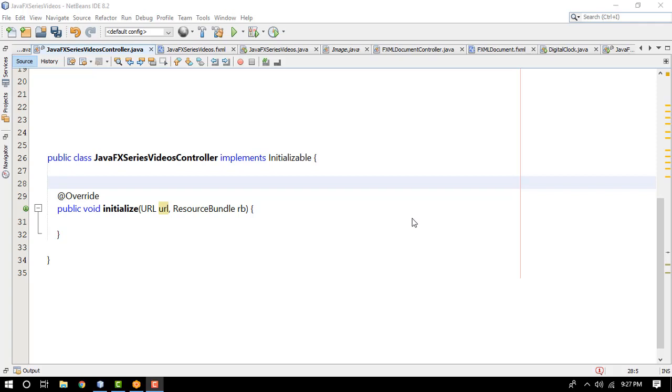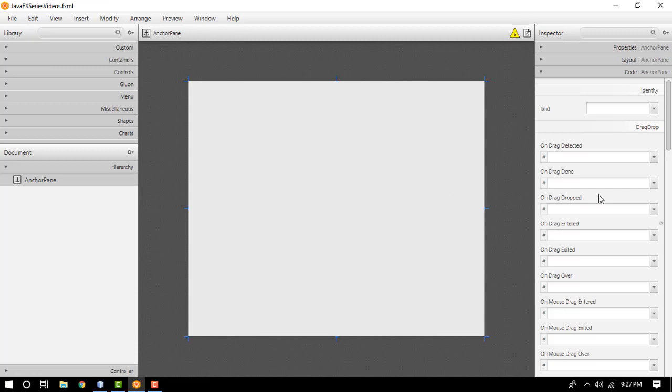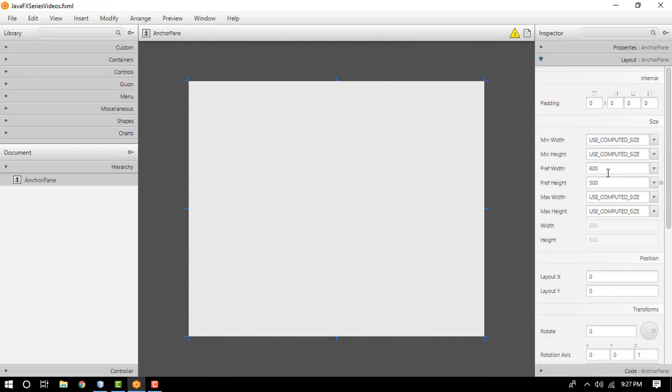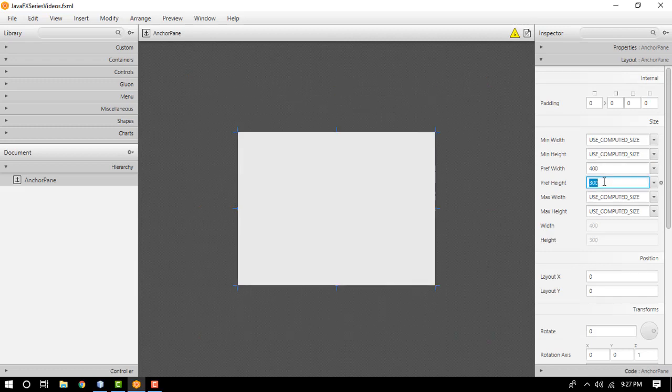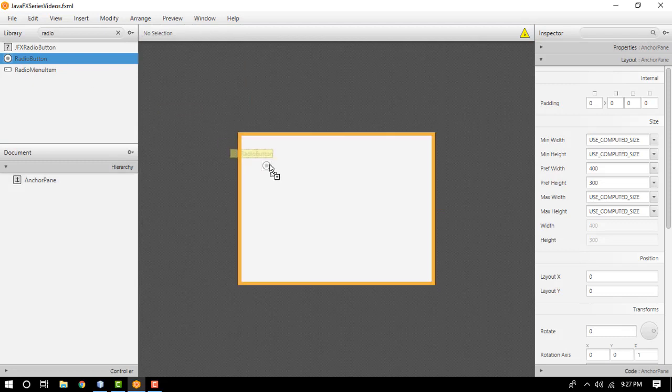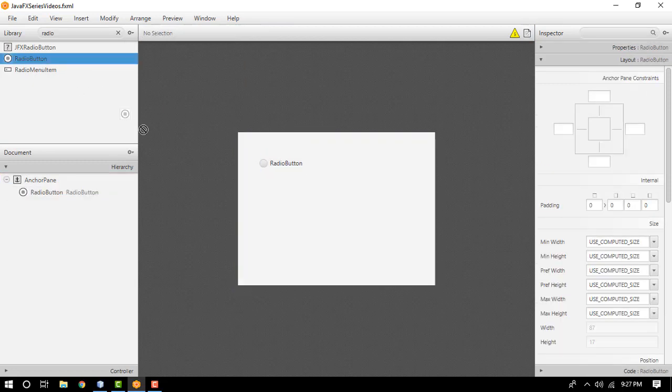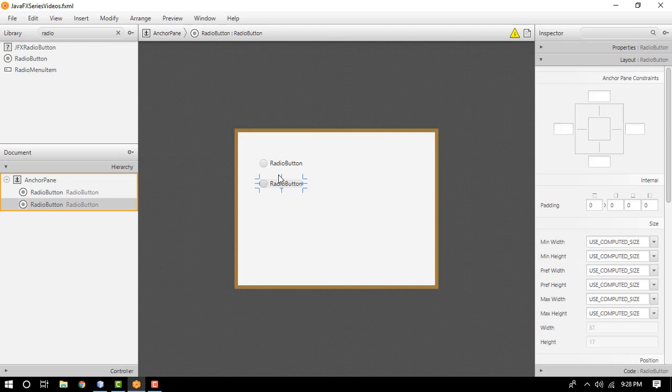To use that, we first have to use the radio button class. So I first open my FXML file in Scene Builder. You can see I just resize this application. I type here 400 by 300. Okay, now I'm going to type here radio button. I drop this button here, I add another like this, and I change the text to male and female.